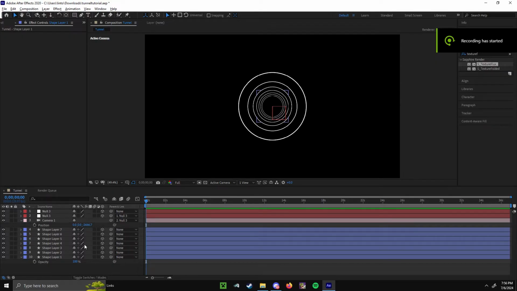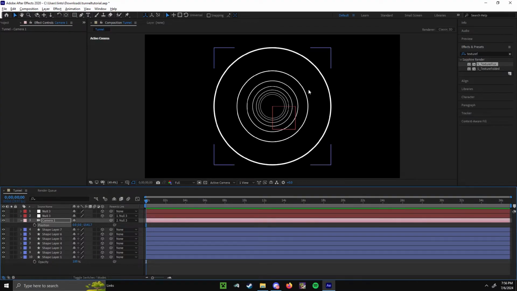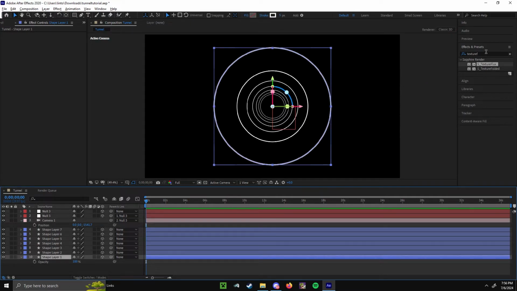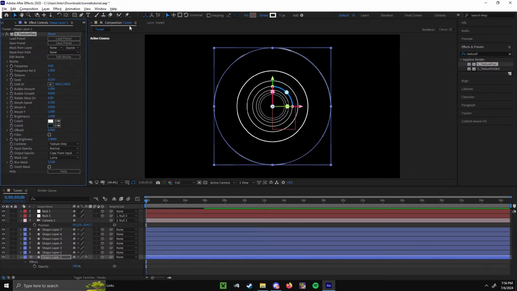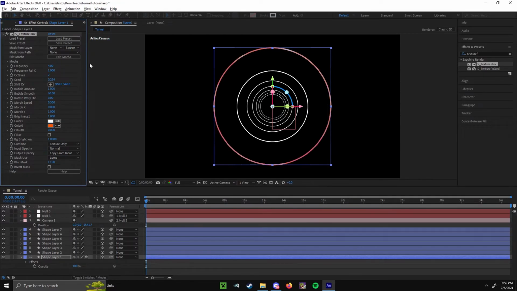So before we do anything else, let's just increase the Z position of the camera a little bit because I think it starts out a little bit too far away from the rings. So after you've done that, let's apply some effects to the shape layers because right now they're just solid white and they don't look very nice. So there's many different ways you can do this. I'm going to be using Texture Flux, and I want my rings to have a bit of a reddish tint. So that's the color I'm going to use, but obviously you can use any color.